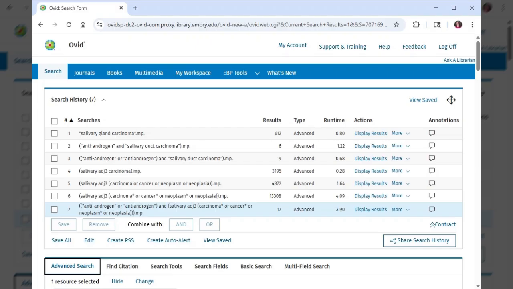Ovid MEDLINE is a powerful searching tool where you can take advantage of features like proximity searching to find more articles that are relevant to your topic. Just like in any other database, you can also use Boolean operators and wildcards to enhance your search. If you're interested in learning more about this database or any of our library resources, please reach out to Ask Us on the library's website or make an appointment with one of our informationists for help.